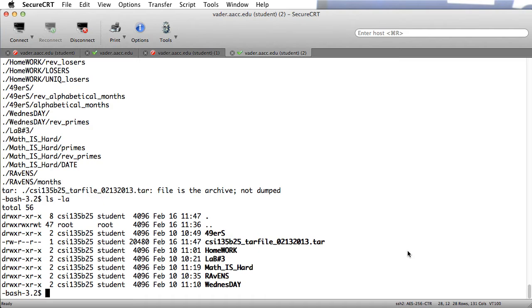Question number 6 says copy the tar file you created in step number 5 to the directory you created in step 3F. So if you roll back and look at 3F, you'll notice that the file was foo. Now, there are a number of ways that we can get a copy of that file into the foo directory. The first I want to demonstrate is using the absolute path name.